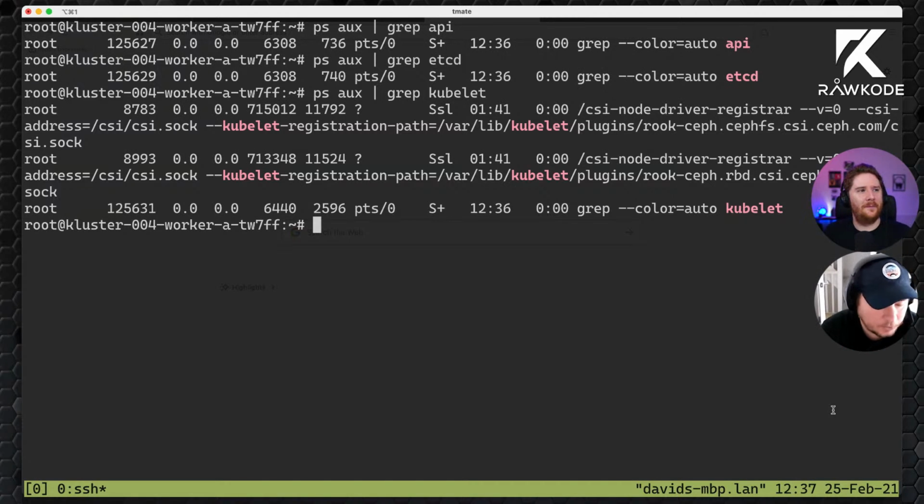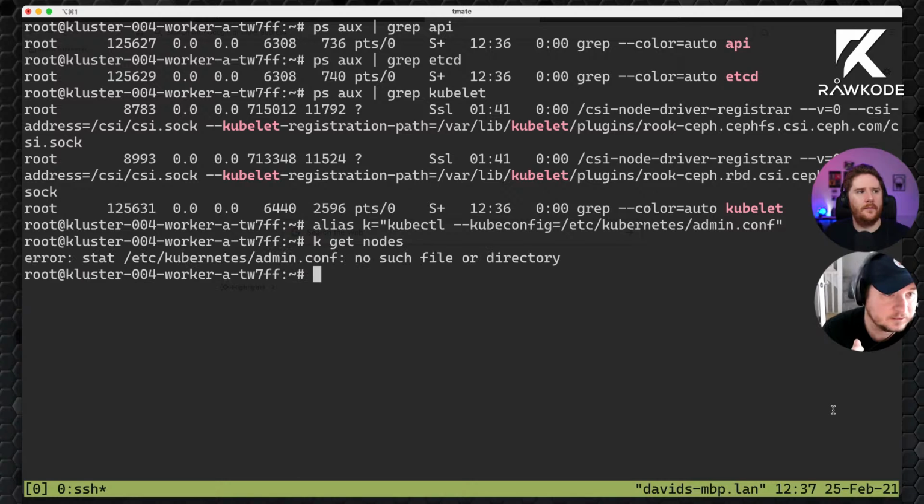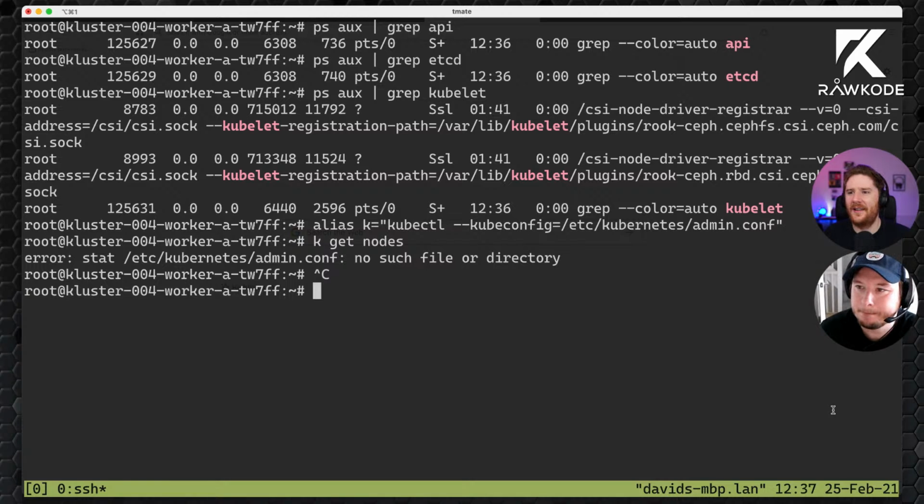So kubelet normally runs as a systemd unit or a systemd instance. So first thing really would be to check whether that actually exists. Okay. Oh, it's a worker. There'll be no admin.conf on here. Of course, silly me. All right, so you wanted to check if there was a systemd kubelet.